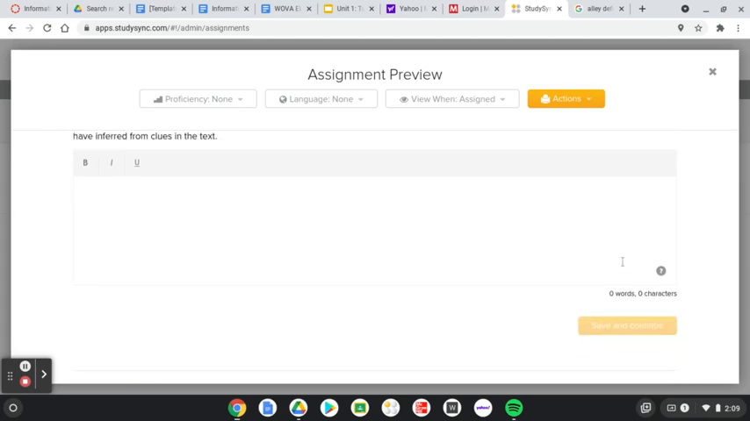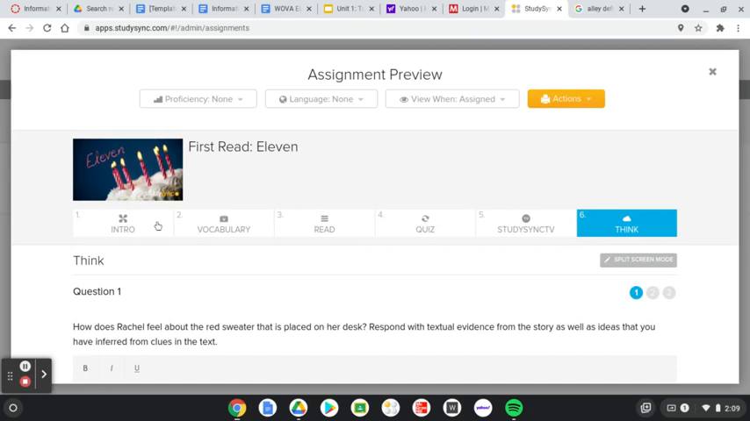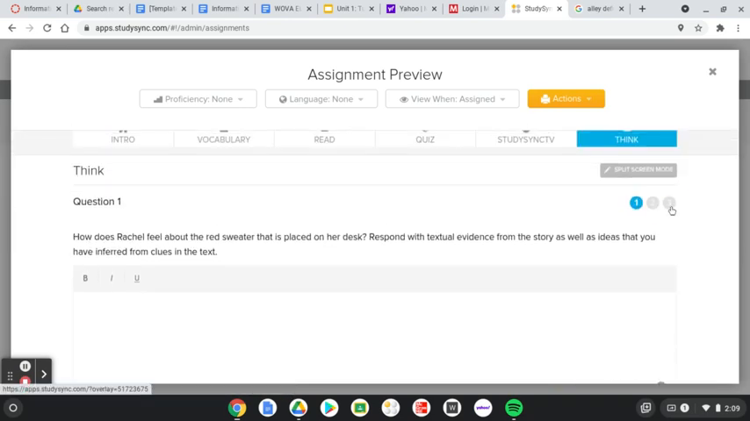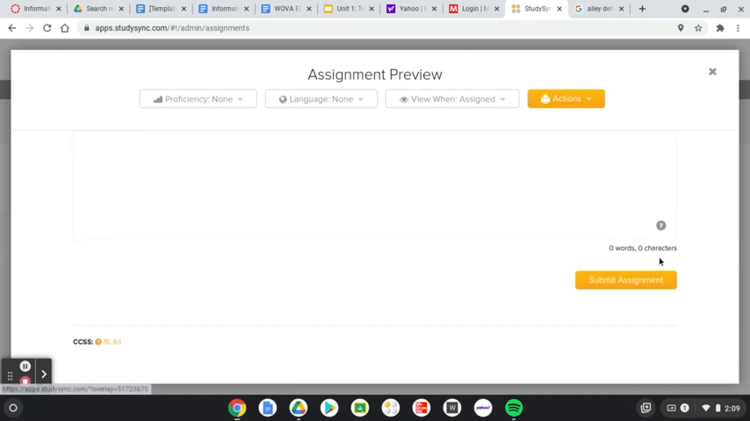So last thing, once you've completed all your tabs, remember it's that last tab, which is Think, and it's going to be the last question, and it's going to be Submit Assignment. And that's when you turn in your assignment. Your teacher really cannot grade it in StudySync until you've submitted that assignment. So make sure you pay attention to due dates and turn in assignments on time.